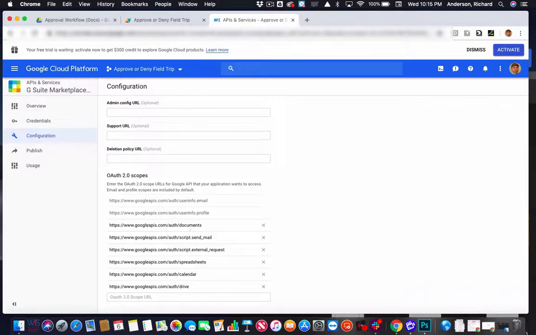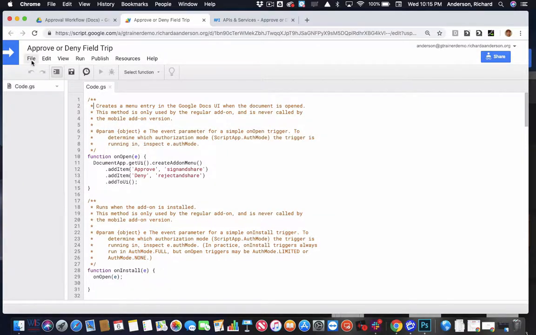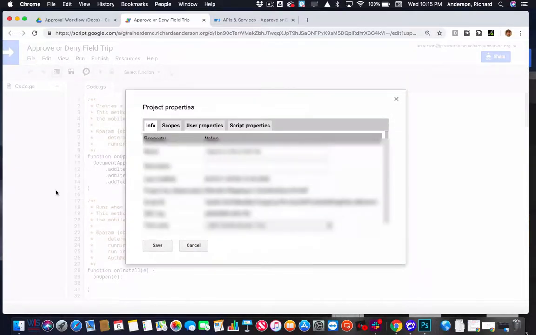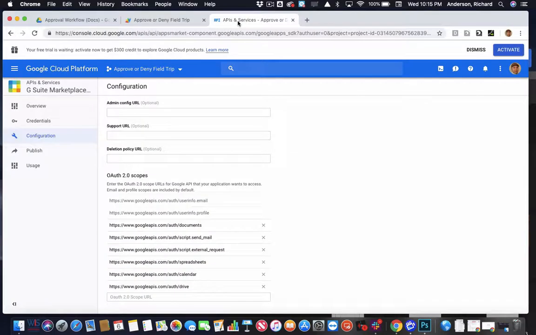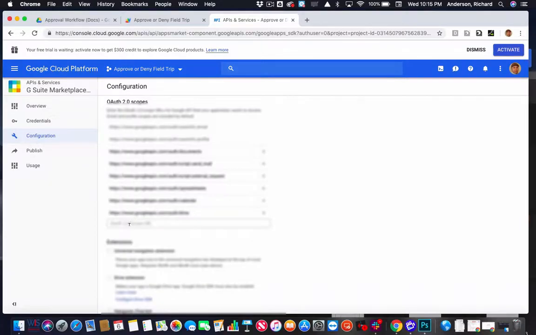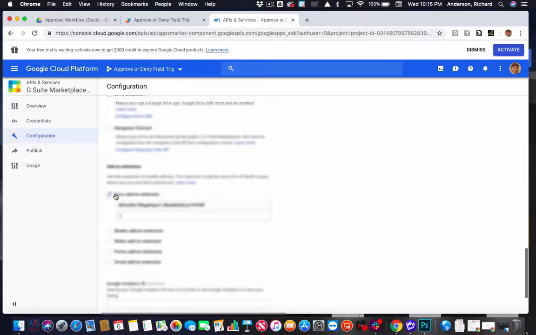So all of these scopes are located in your project properties. If we go to File, Project Properties, and we go to Scopes, you need to enter all of these one at a time. These are all the scopes that we're using in this specific project. So you need to just add them one at a time. And then to make it an add-on, you're going to choose this Docs add-on extension, and then you have to put in the project key and the version number that you have here.